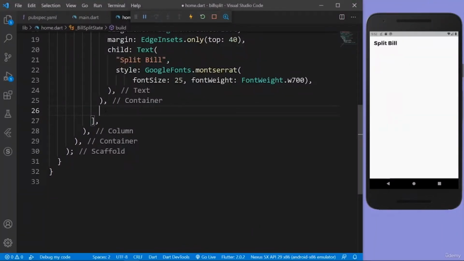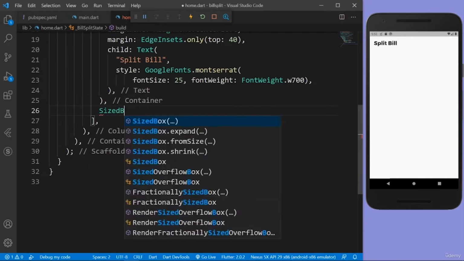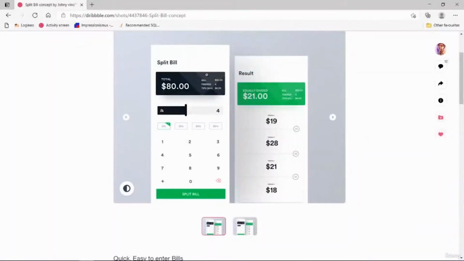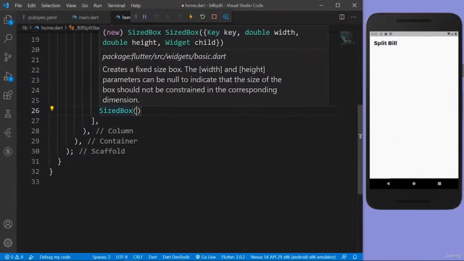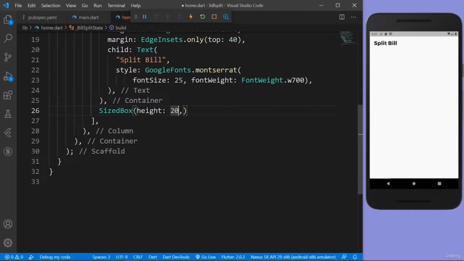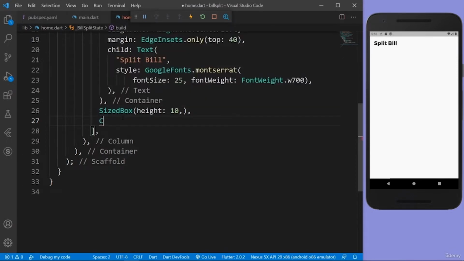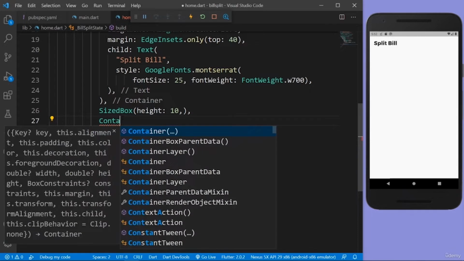Let's give some spacing between this text and the main container. So the main container, I mean this black container, but we're just going to make it yellow. So I'll say SizedBox, height 10. This is just for giving some blank spacing because there isn't a child for the SizedBox. So I can just give a blank spacing of 10 pixels.